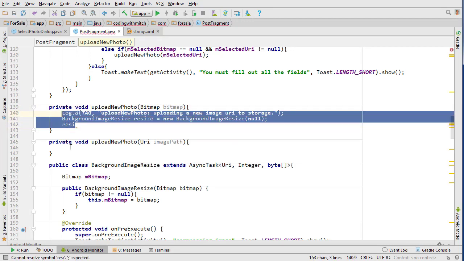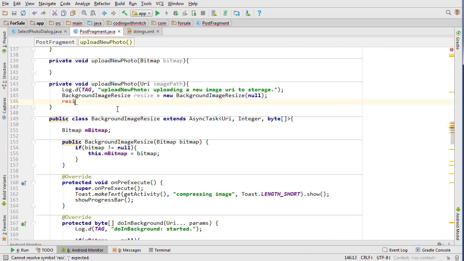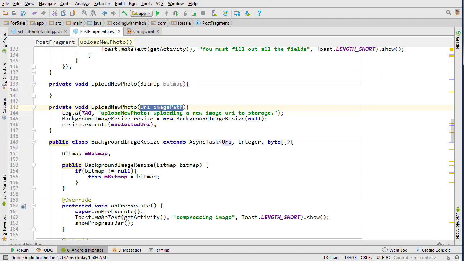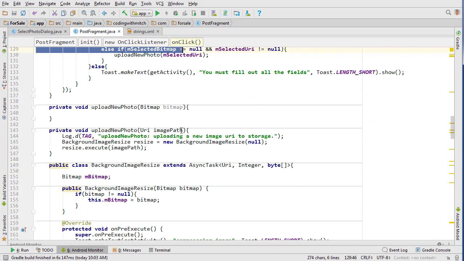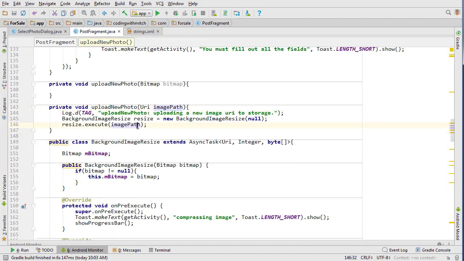So let's go down here. So this is where we have the URI. So we're passing null for the bitmap, and we do resize.execute to execute the background thread, and then we just pass our URI. I guess we could do that. I guess it's kind of pointless to pass this because, oh no, it's not, because that logic up here will depend on which one we pass to it. So you need that. So pass that into there.